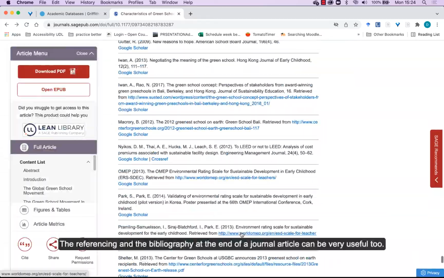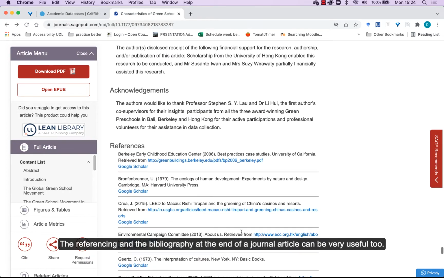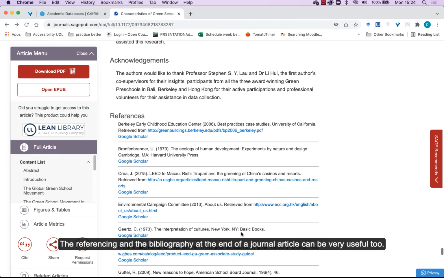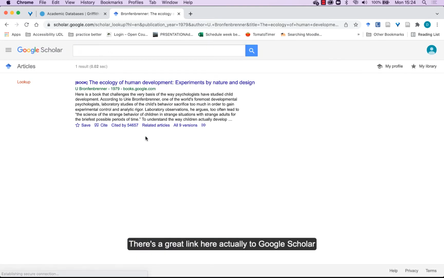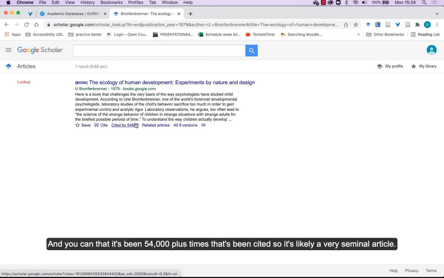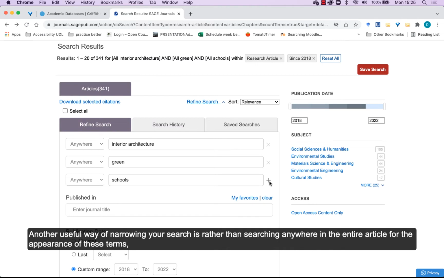The referencing and the bibliography at the end of a journal article can be very useful too. And if you see here, look at this example from 1979. So this author has shown that this is still likely relevant. There's a great link here to Google Scholar, and you can see that it's been cited 54,000 plus times, so it's likely a very seminal article.